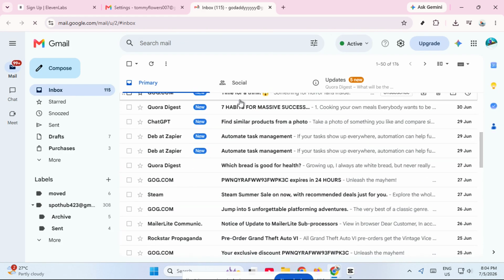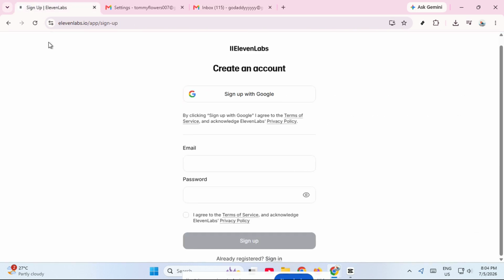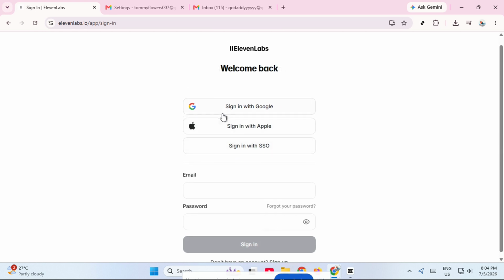After verifying, return to ElevenLabs and sign into your account using the same method you used during sign-up, whether that was Google or email and password. And that's it. You've now successfully signed up on ElevenLabs and are ready to explore the platform. From here, you can begin using the tools and features available in your account.